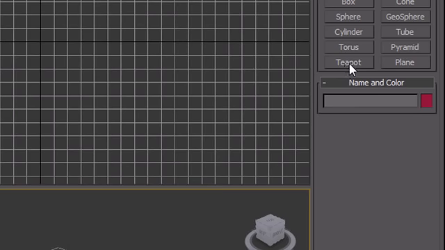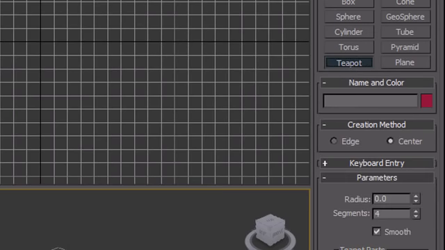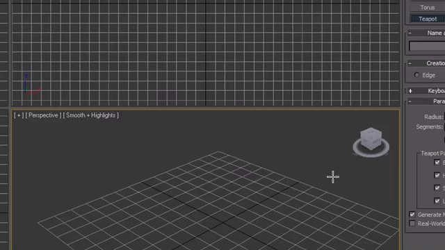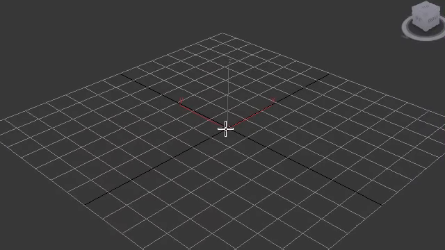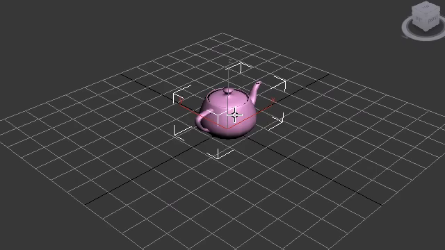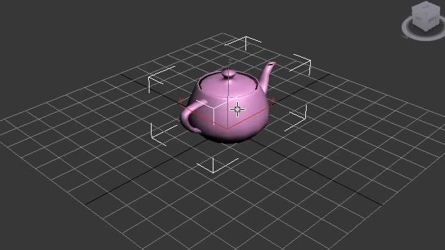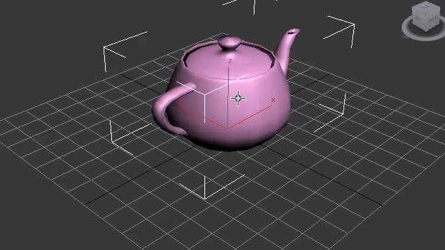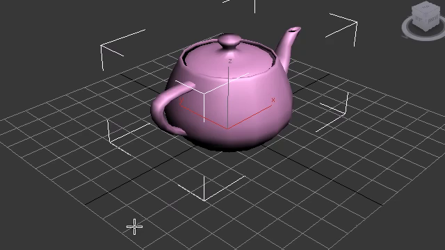Go ahead and click teapot right here and make sure you have your select object. And then once you have teapot selected, just go ahead and click the middle of your perspective viewport and just drag from the inside out. And the more you drag, the bigger your object gets. So just go ahead and make a medium-sized one, and bam, we have a teapot.